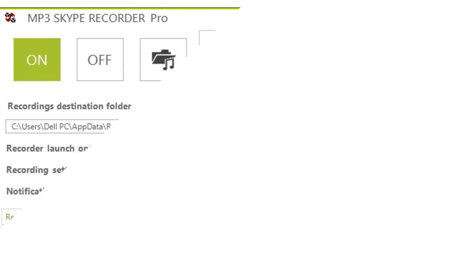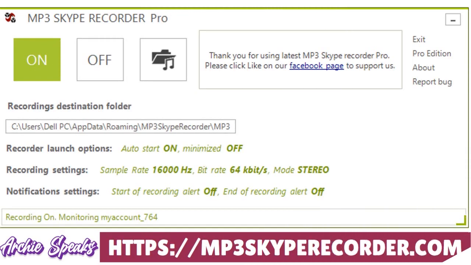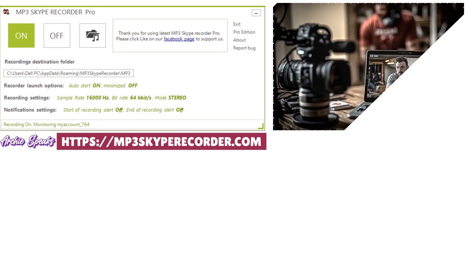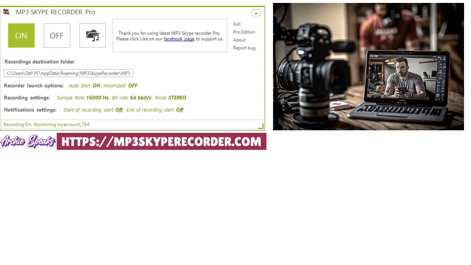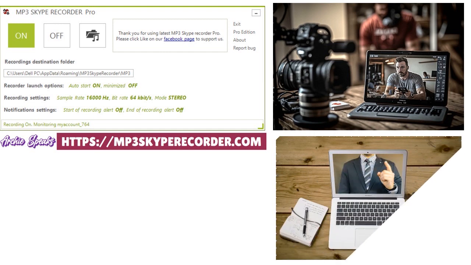Another player is MP3 Skype Recorder. This is a great option if you only need to record the audio from your Skype calls. As the name of the program suggests, recordings are saved as MP3 files for easy storing and sharing. This free program doesn't have video recording capabilities, but it's a great solution for improving your audio recording quality. And with an easy-to-use interface, you can start using the software to record Skype calls instantly.